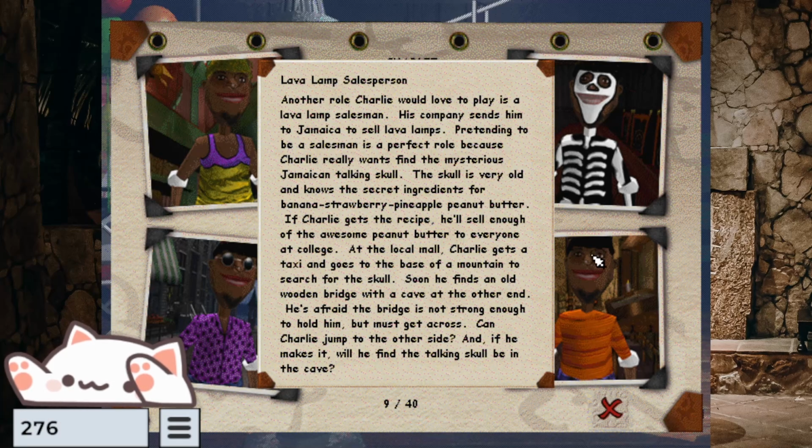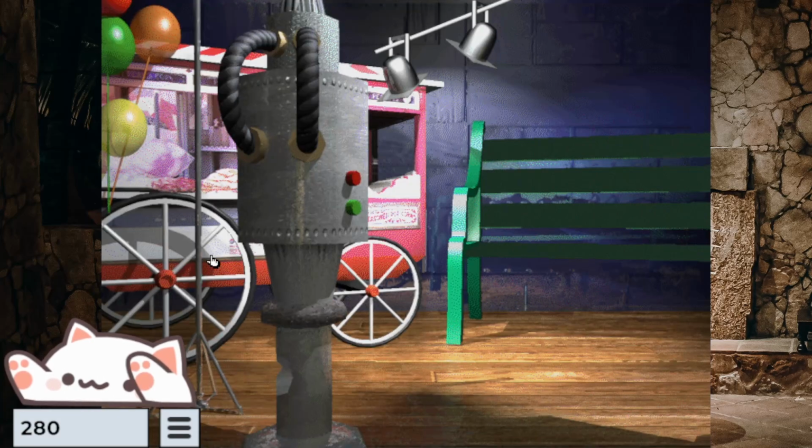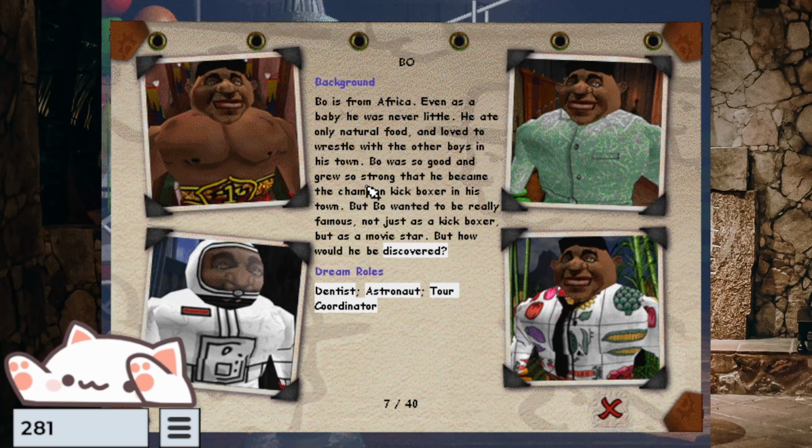Lava lamp? What? Oh, I thought he was going to be a lava lamp. He wants to be a lava lamp salesman. Oh, okay. Thanks. I'll put this page back in the talent book.